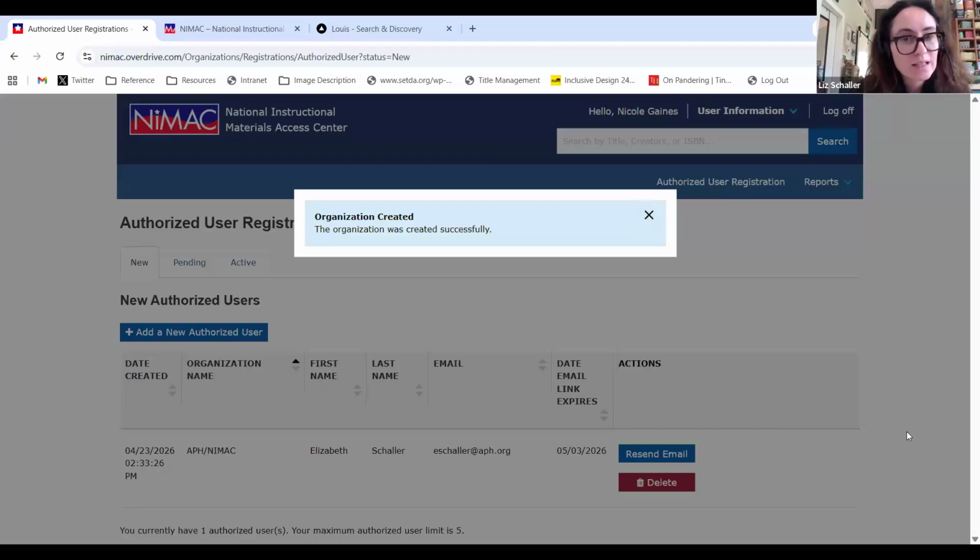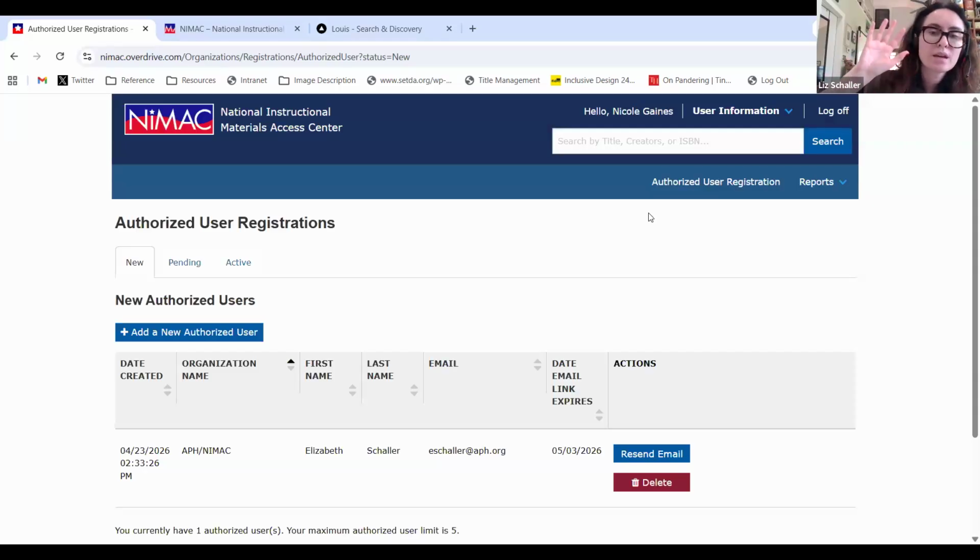And you'll see there's hardly any delay at all. You'll get a pop-up that says the organization was created successfully. And that is what triggers that email with the online registration link as well as the limitation of use agreement link to be sent to the new authorized user.